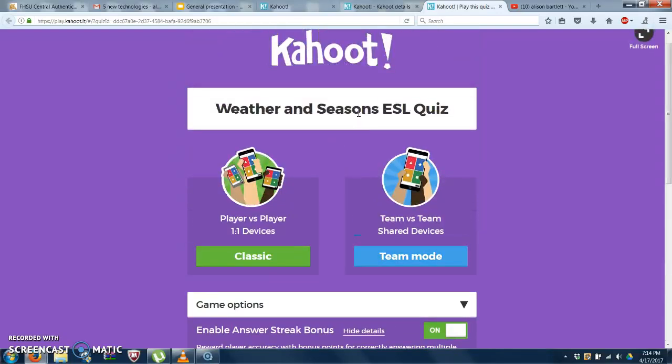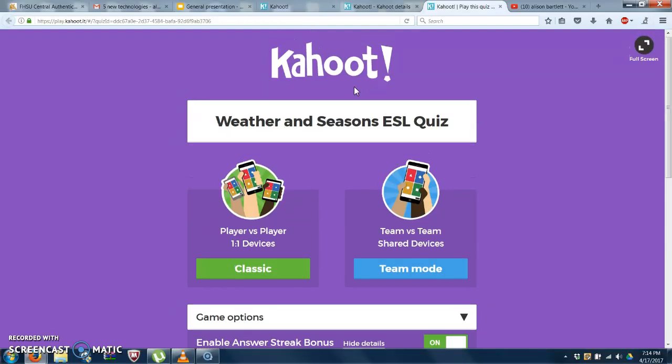And again, it's very clean cut. There's not a lot of bells and whistles. It's pretty straightforward. You can play this on any device and you can monitor everybody's progress. I think it's something that my students would absolutely love, and I would love to introduce this in my classroom.